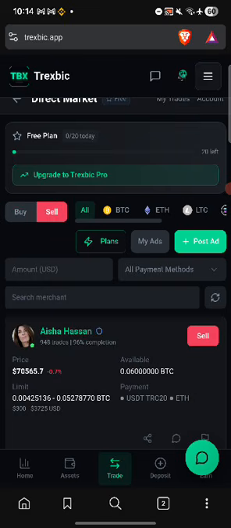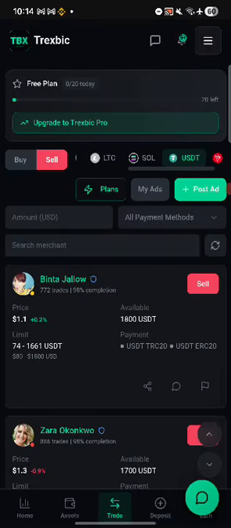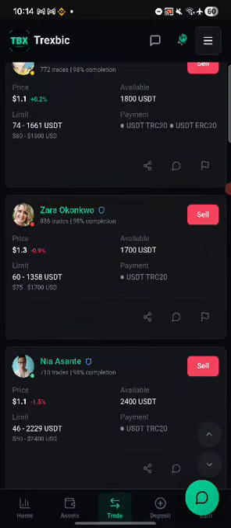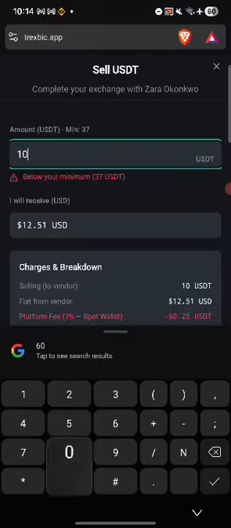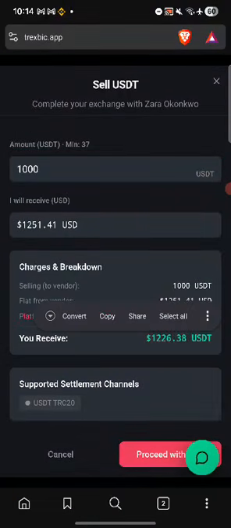Now you need to sell that USDT. Then for the coin, you scroll and choose USDT. Guys, make sure you find someone you can sell to, like this one, Zara Okonko 1.3, which is the best offer right now. Click sell on Zara and put 1,000, and you see the return is 1,226, and that is the profit that we will make on this trade.